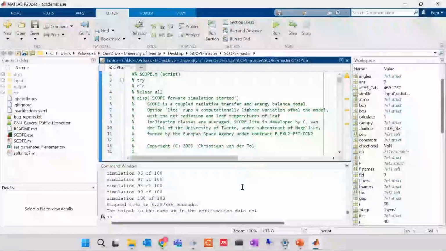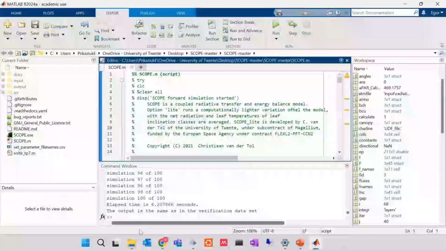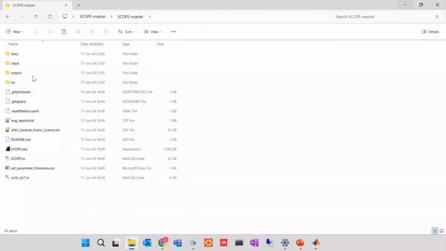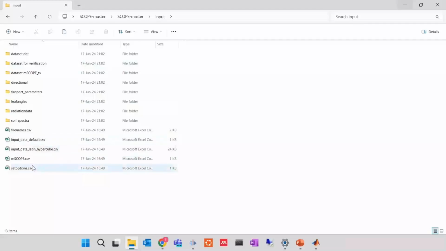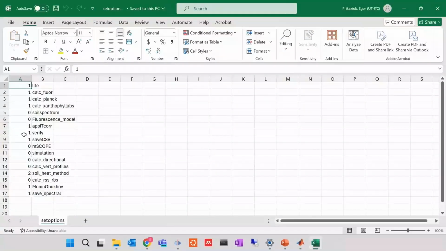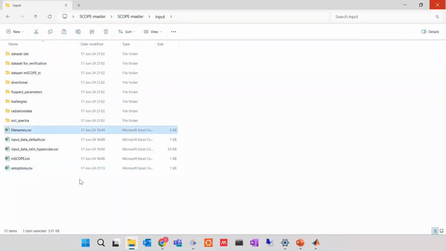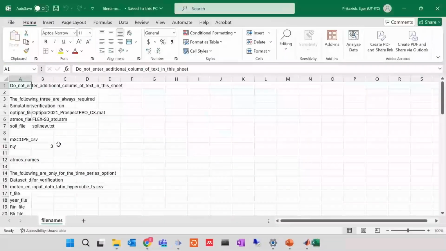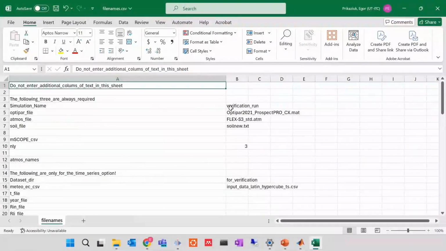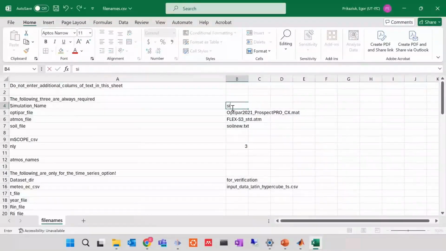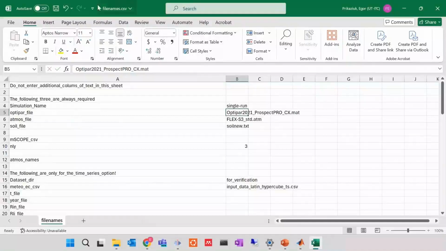So let's go to SCOPE and let's run it. First, we will still do it in a single simulation setup. So we go to input and we adjust set options, disabling verification, enabling single run, and for the time being, the mSCOPE option we also leave as 0, so we use normal SCOPE just to see the difference. So we save it, we close it. If you want, you can adjust file names to say what is the name of the simulation. So it's a single run.